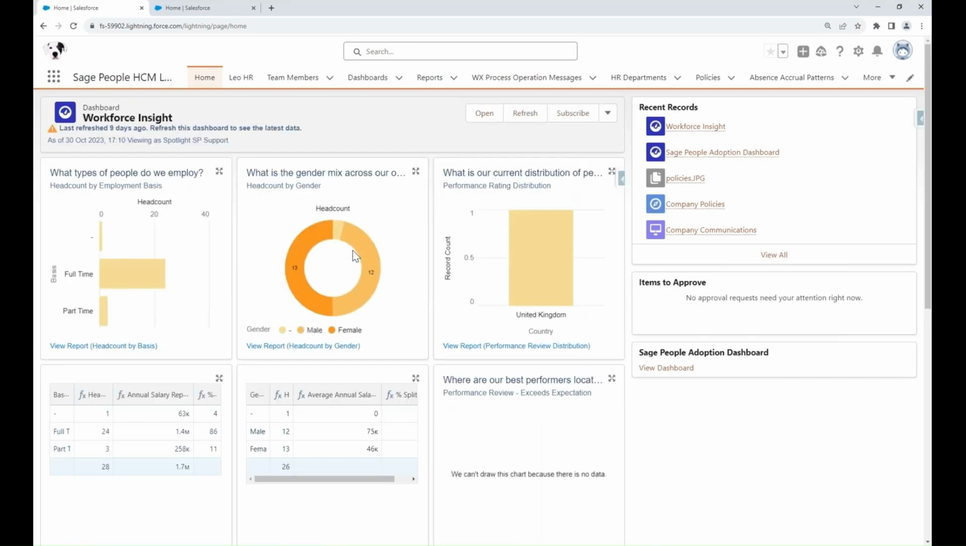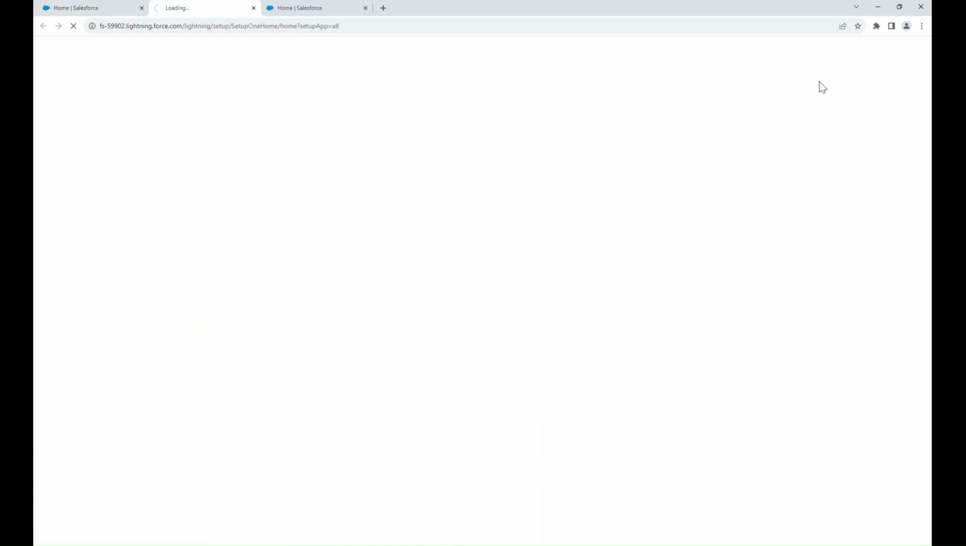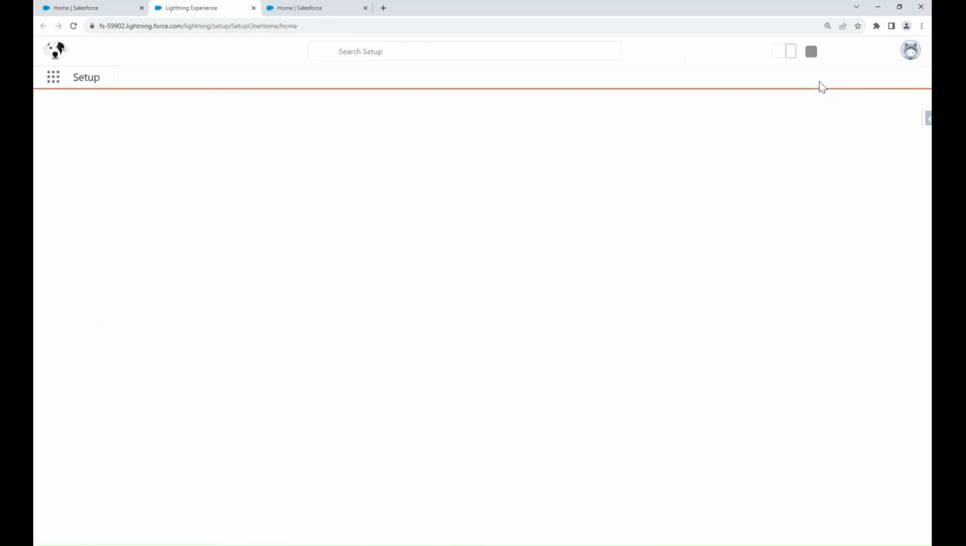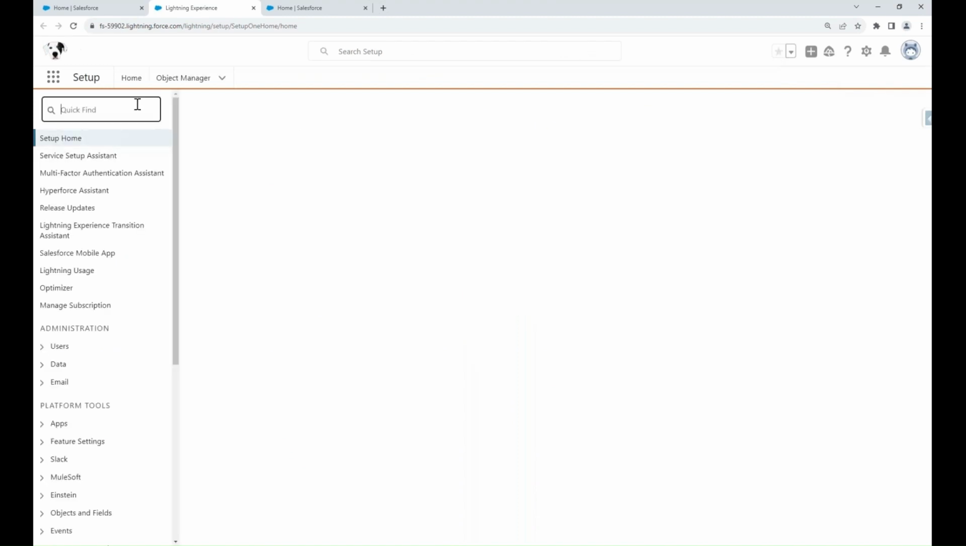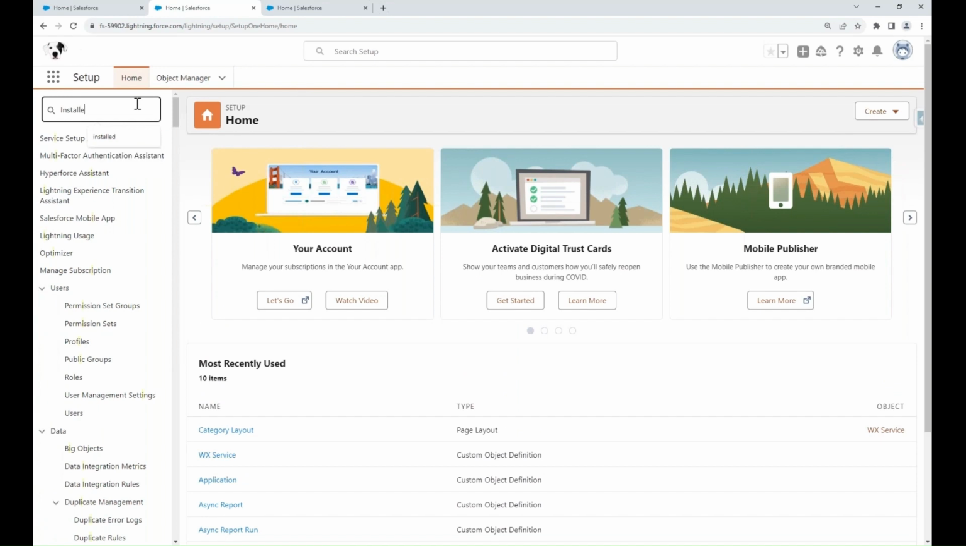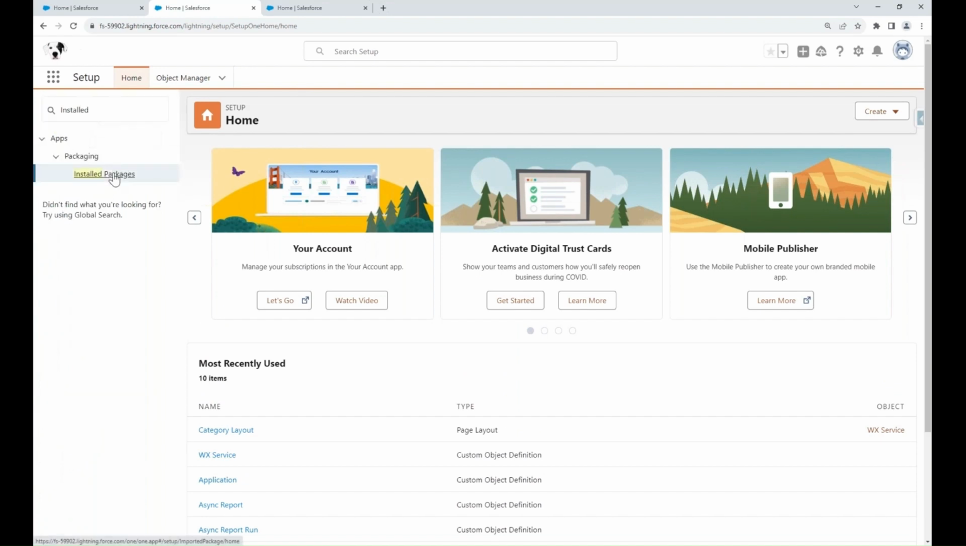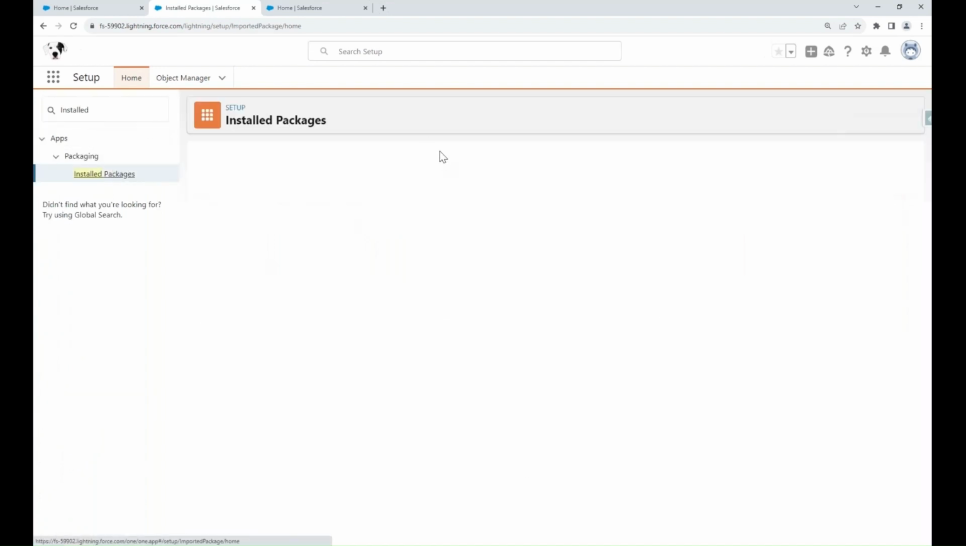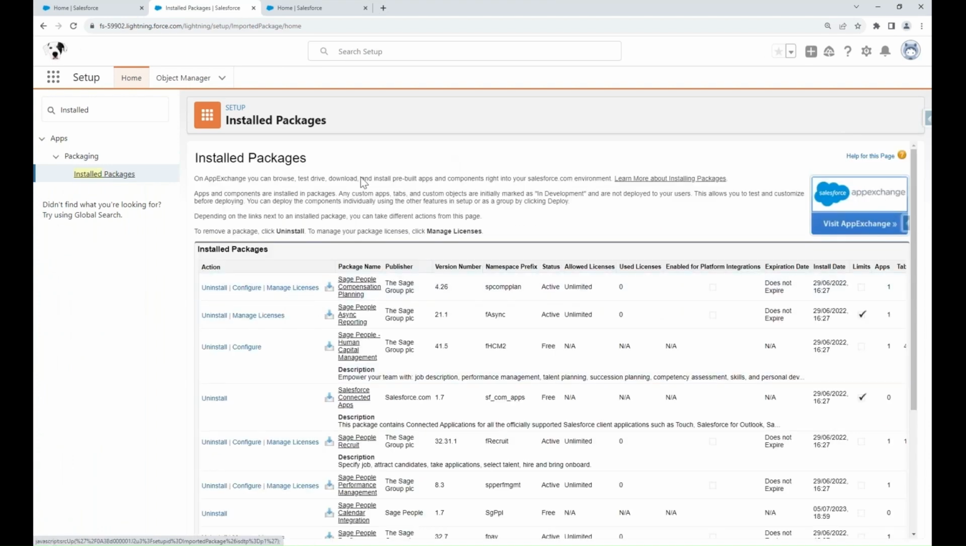First of all, I'm going to go into my installed package via setup. In the quick find on the left, all you need to do is search for installed packages. And then I'm going to find my human capital management package here, and I'm going to click configure to the left of this.